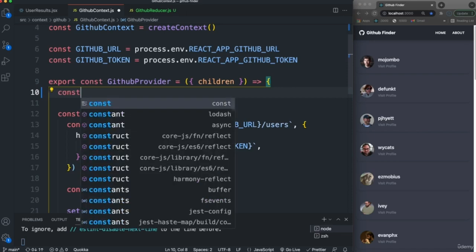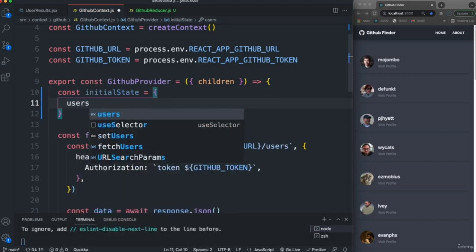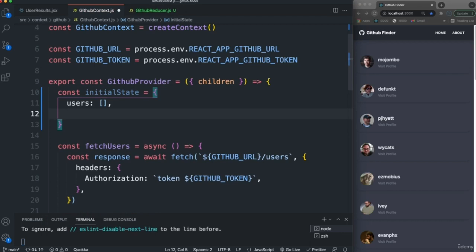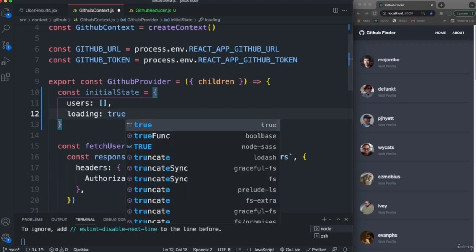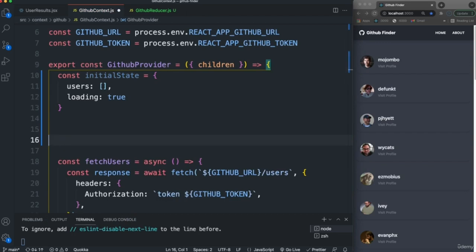What we're going to do is create an initial state and set that to an object, and we'll have users, which by default will just be an empty array. We'll fill it after we make our request, and then also let's have loading, and we could set that to true by default. Then what we want to do is use the useReducer hook.